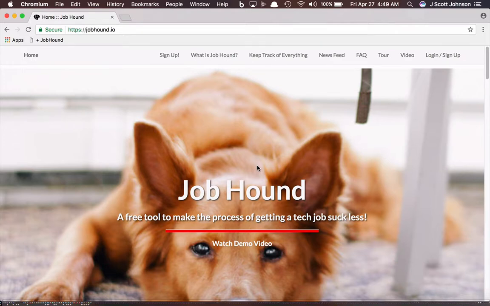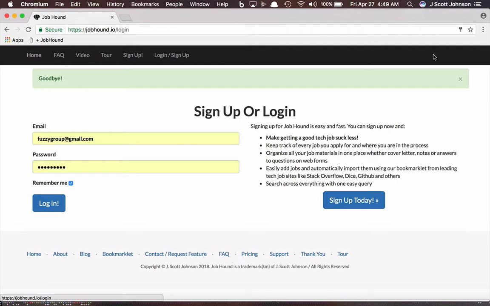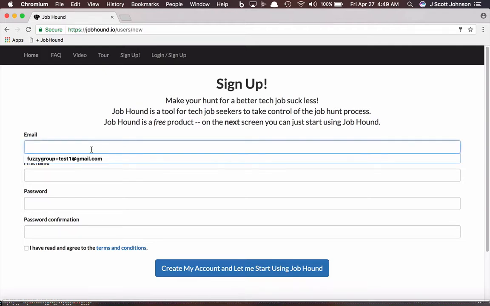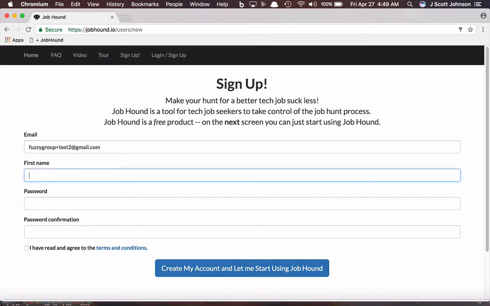All right, so you go to jobhound.io, and the first thing you're going to want to do is click Login, Sign Up. I'm going to click Sign Up today and just fill in an email. I'm going to create a whole new account so you see the exact ground zero experience. All right, create my account. Let me start using Job Hound.